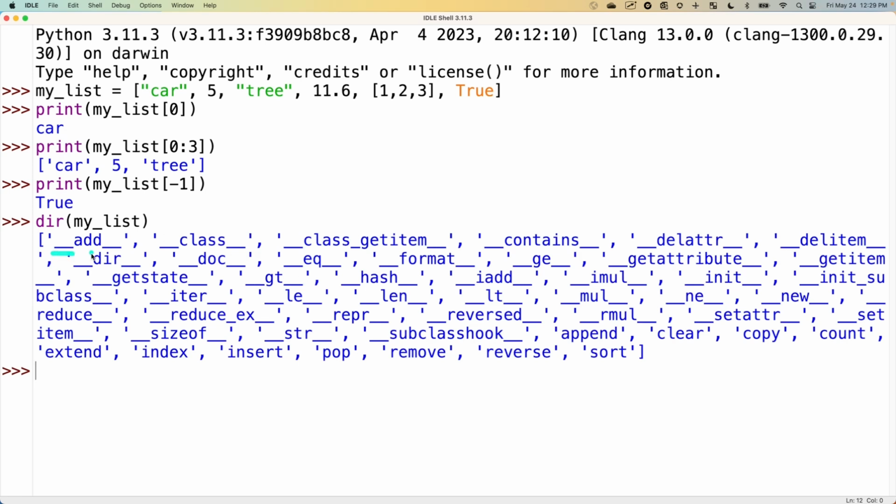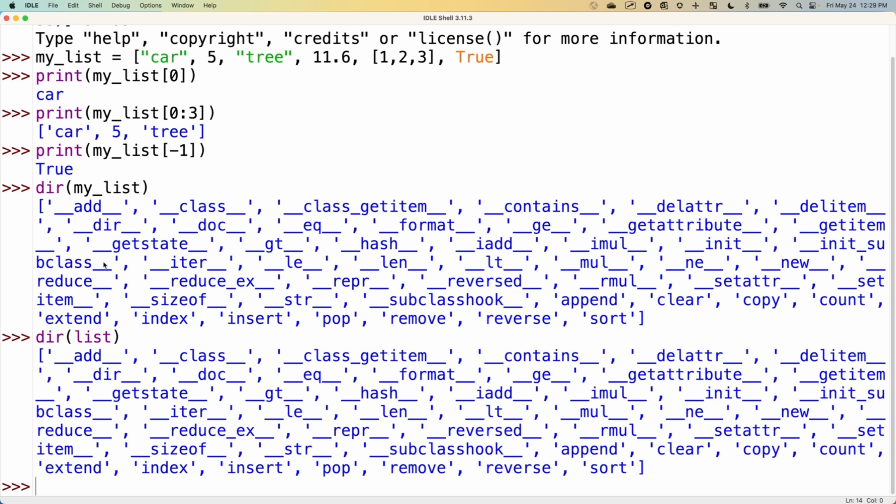Remember, the dunder methods are those lines with underscores, as well as our methods, which do not have those underscores. So starting here and going all the way down to here are the available methods on a list. We can also do dir on the list data type. We see how this is a different color. This is purple. That's a reserved keyword. And that will show us the same thing because my list is a list. So either way will work.